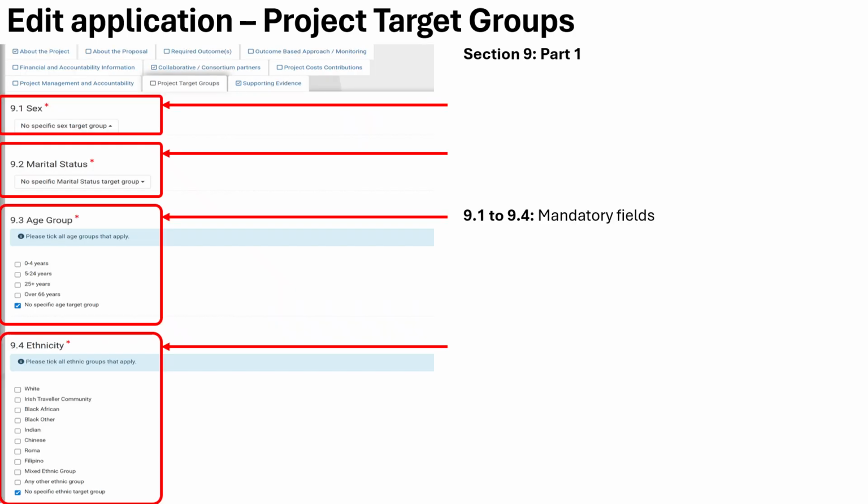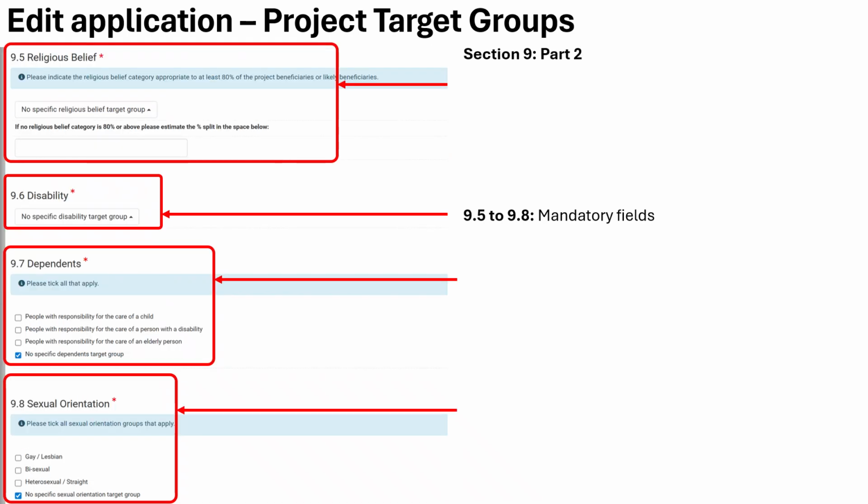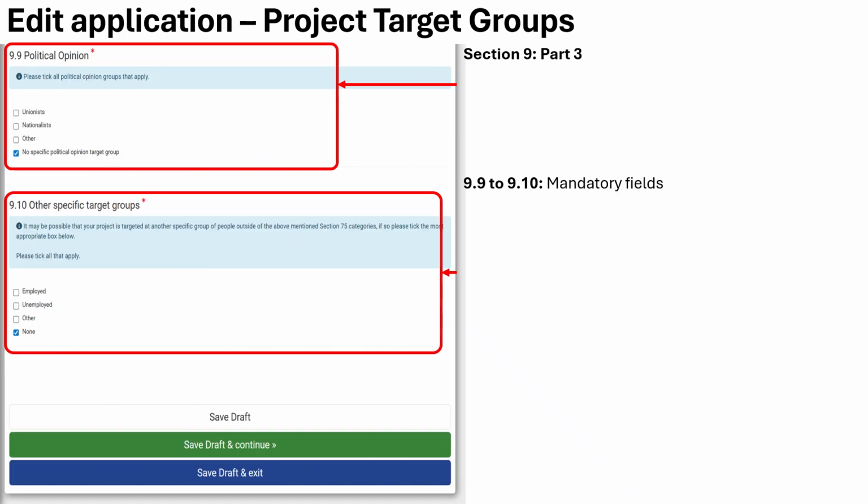In section 9, we look at project target groups. Here we see questions relating to sex, marital status, age groups, ethnicity. All are mandatory questions, followed by religious belief, disability, dependence, sexual orientation, and finally, political opinion and other specific targeted groups.